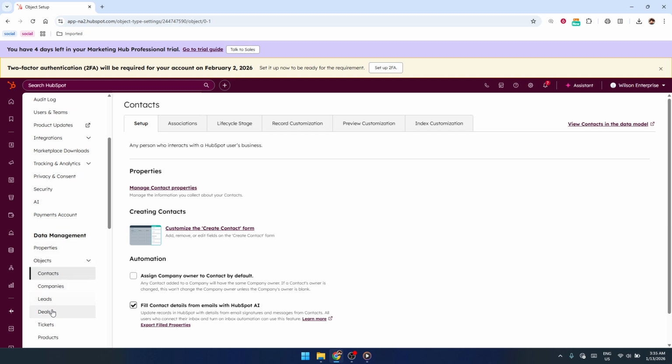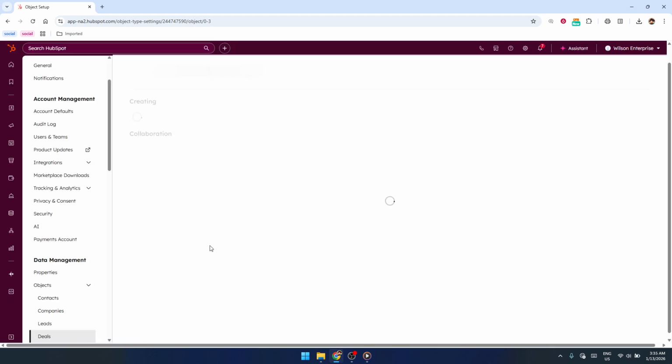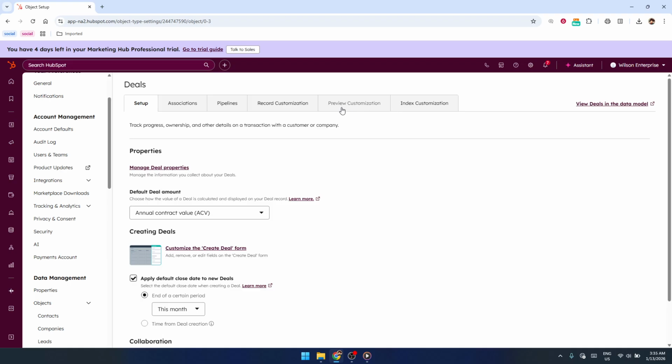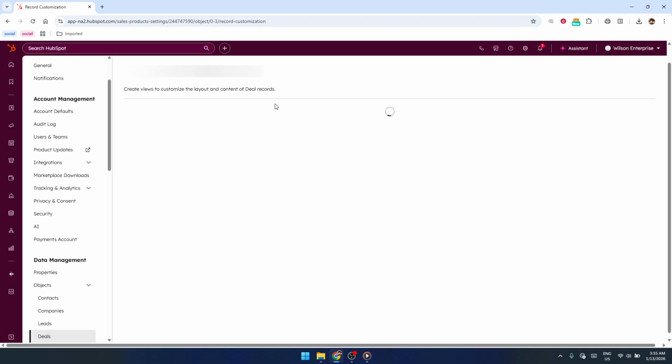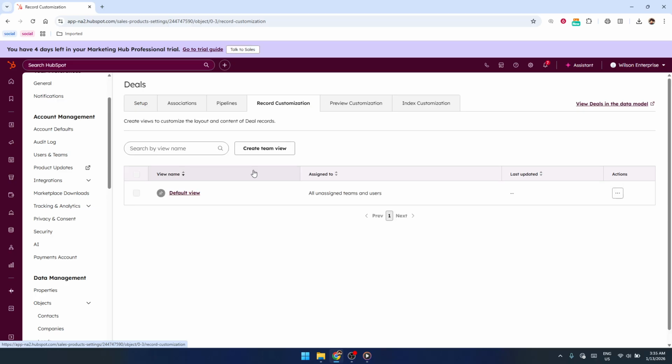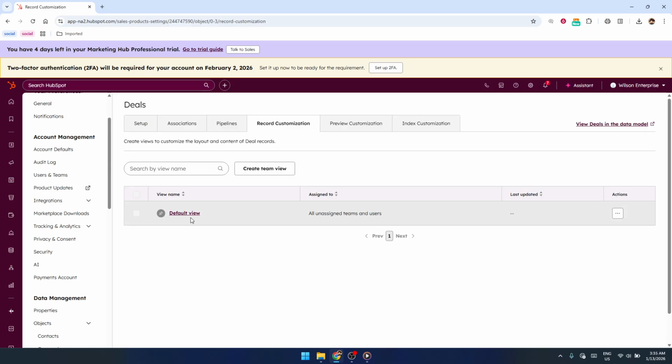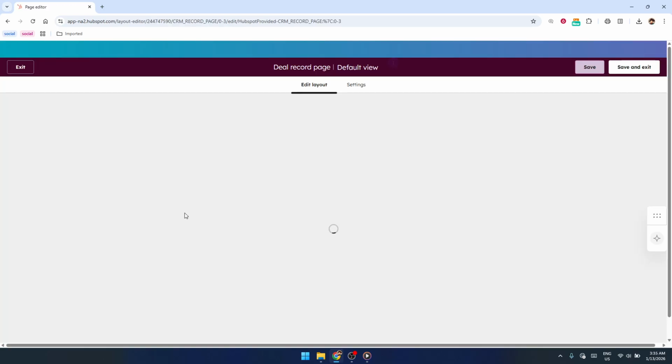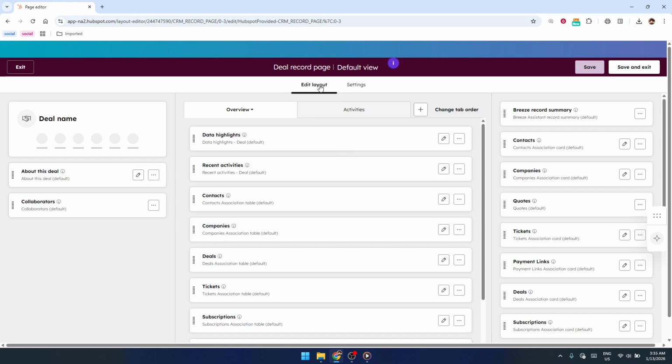Once you've selected your object, look for the tab called Record Customization. Click on that to open the layout editor for that object's records. If you've set up multiple record views, you'll see them listed here. Pick the specific view you want to edit, or stick with the default view if you want the report to appear for most users. Remember, any changes you make to that view will affect all records that use it.